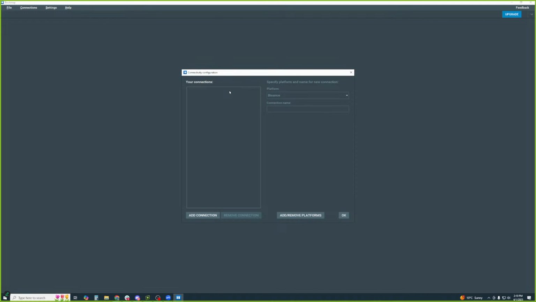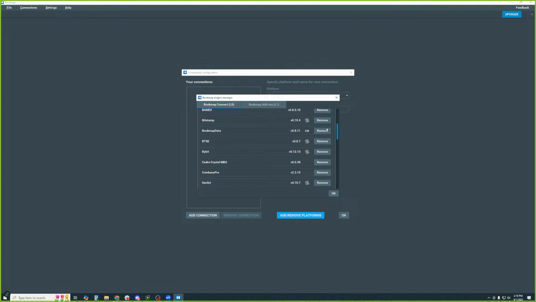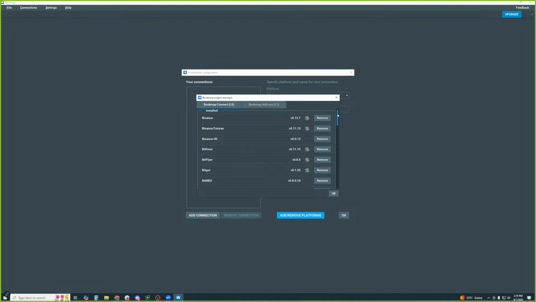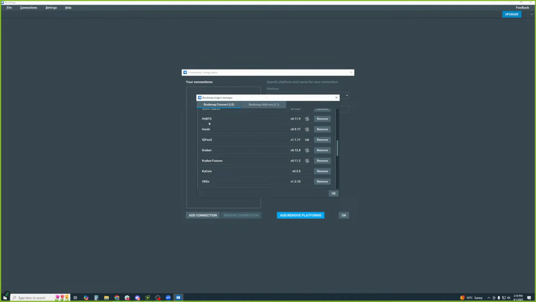And now we're going to add a new connection. We're going to add or remove a platform. So click on this. And then we're in the Bookmap Plugins Manager and the Bookmap Connect Layer 0 here. We're going to scroll down. Okay, and we see Bookmap data that I've already subscribed to here. I'm going to remove it, and then you might see there are several different crypto exchanges that we connect to, as you can see here. CQG, IQ Feed, Kraken. I mean, there's all sorts of things in here. It depends on what you want to connect to.